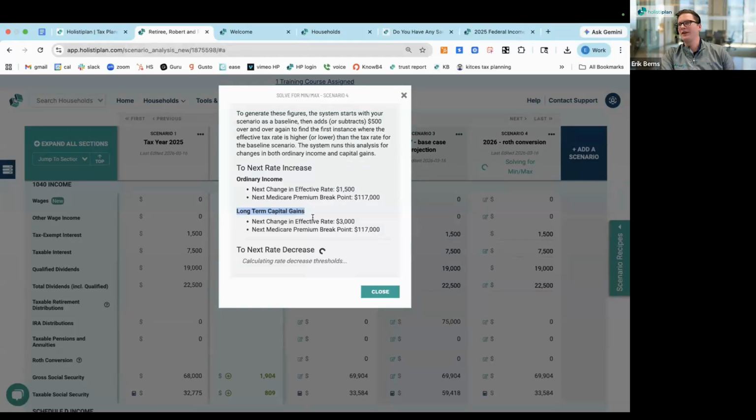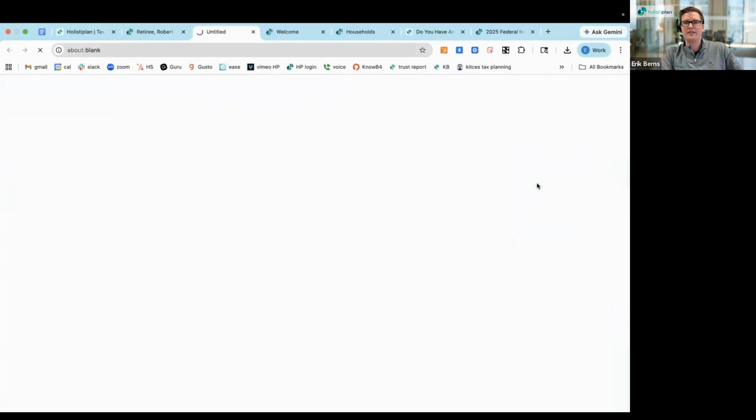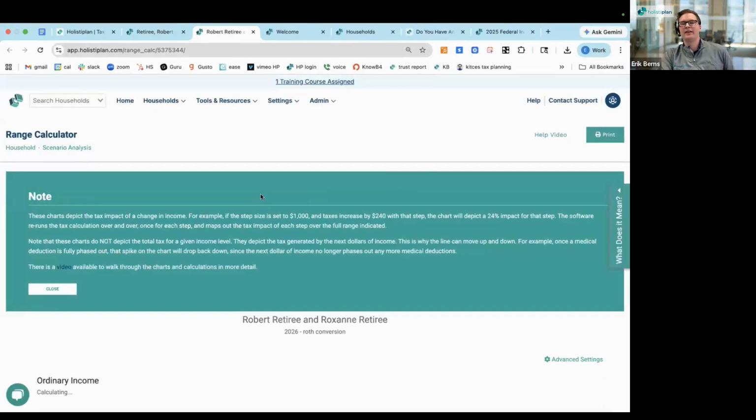So that would be useful if I wanted to pay zero, but I don't want to pay 0% in taxes. I want to pay 12%. So we're going to use this next chart called the range calculator. What the range calculator does, it's going to open a new tab. It's going to give me a visual chart that shows me the incremental tax for every $1,000 that I add.